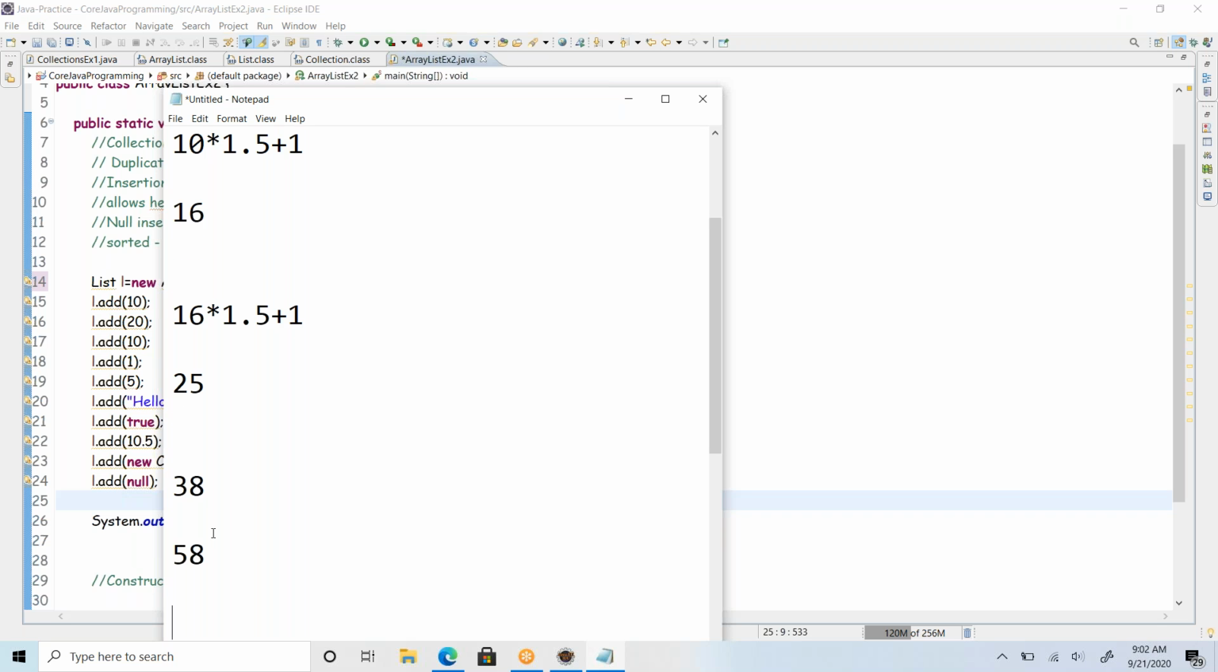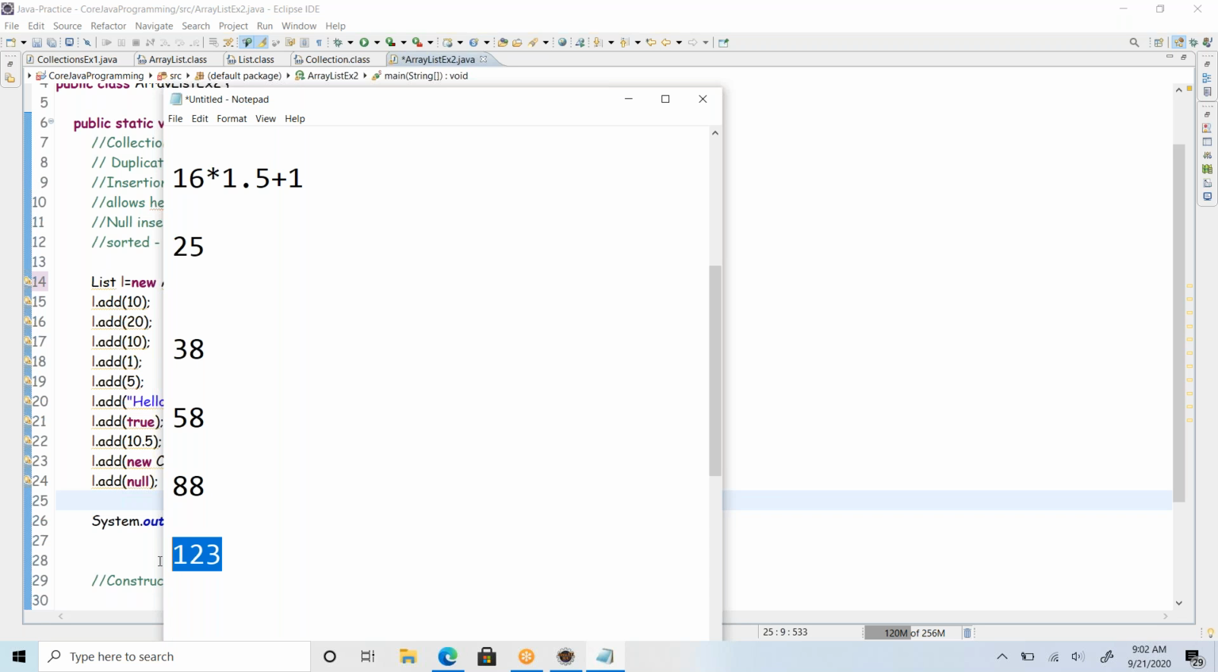Then 58, so half of the size, 29 plus 1, 30, gives 88. Then 88 plus again 44, around 123. This is how it is going to stop, because you have 100 elements.